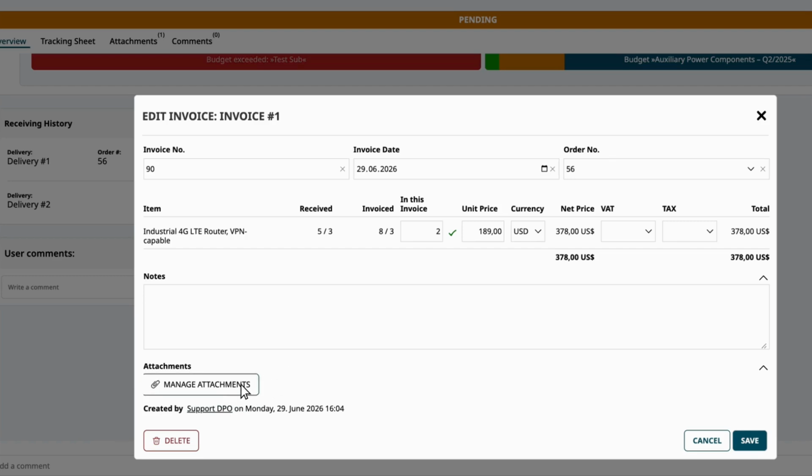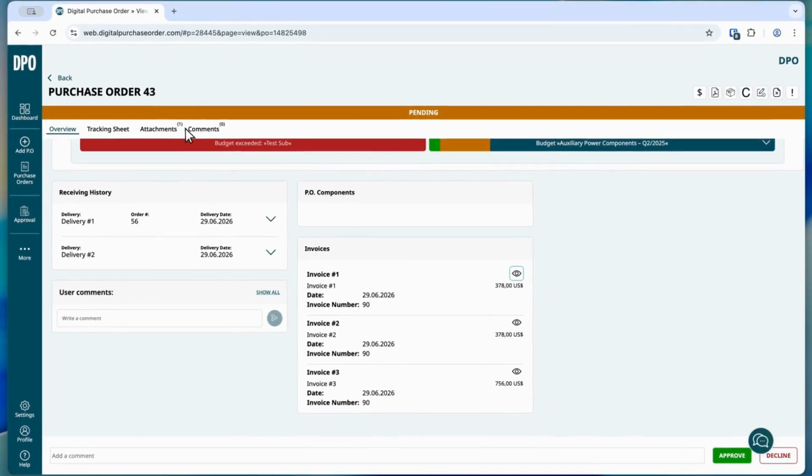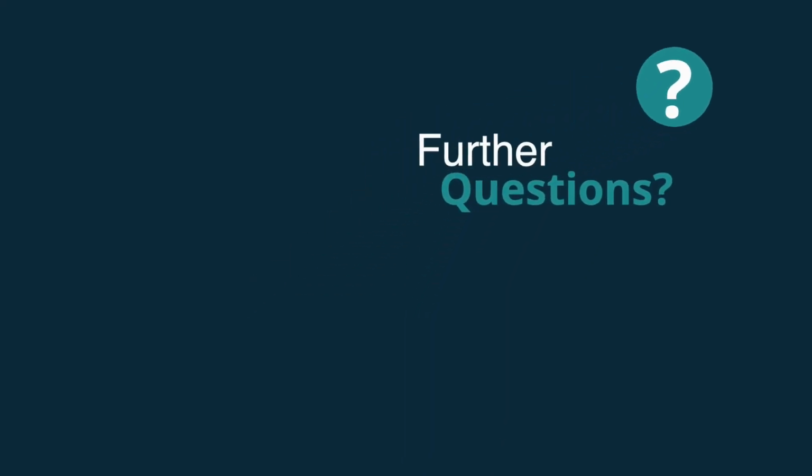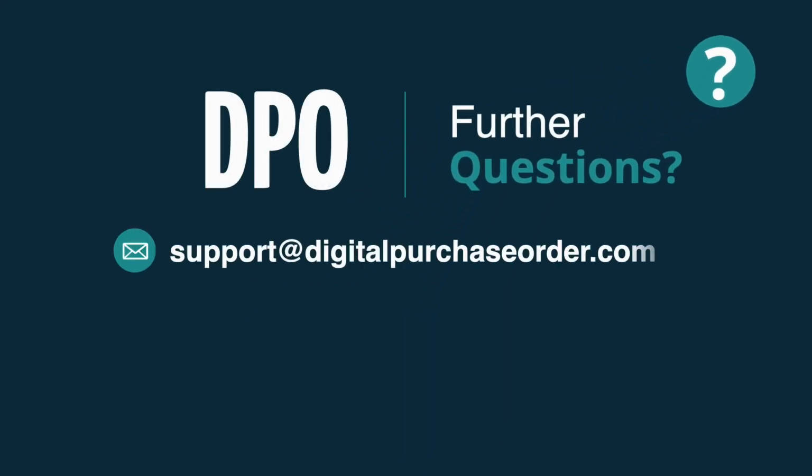If you are using our attachment feature, you can also upload an invoice receipt here. The uploaded file will then appear as an attachment within the PO itself, allowing you to keep all invoice-related information together in one place.